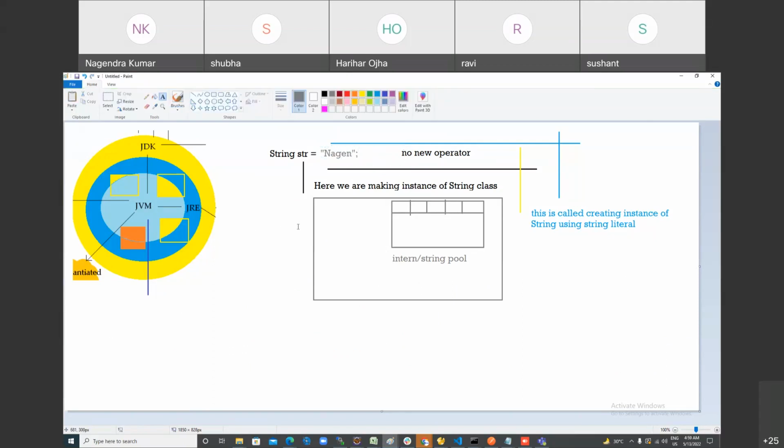Like here, I'm creating an object of string using Nagin. So N would be in the first block as per the array, then A, G, N. I forget it. Okay, so I'm able to make Nagin, right? So when you make a string like this, first of all it will go to the intern pool memory and check whether Nagin is there or not. The first time Nagin is not there, so it will create a new memory array and return it to you.